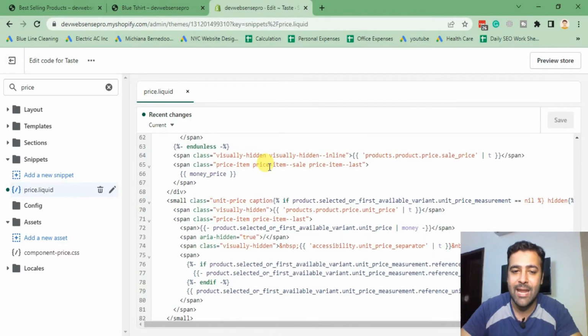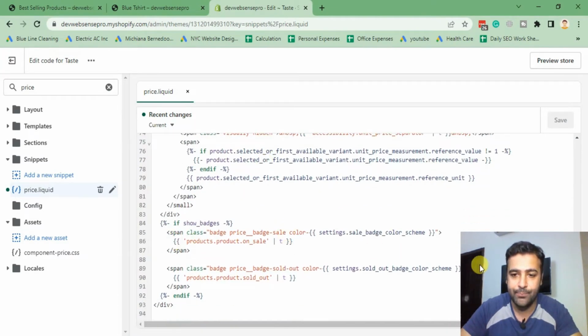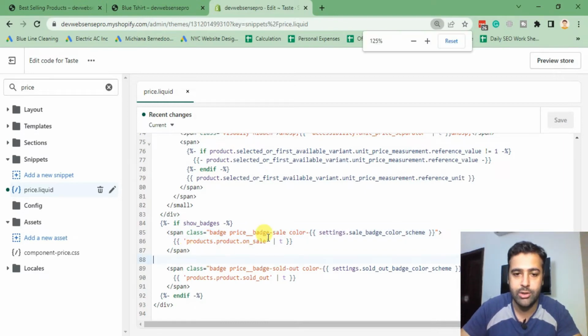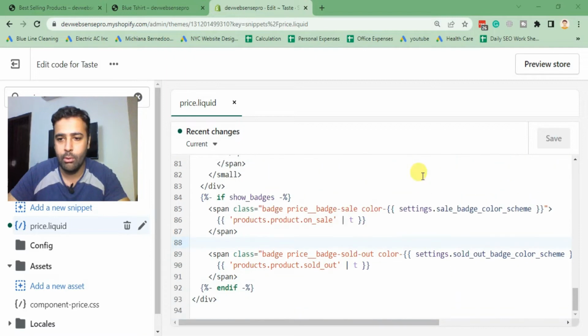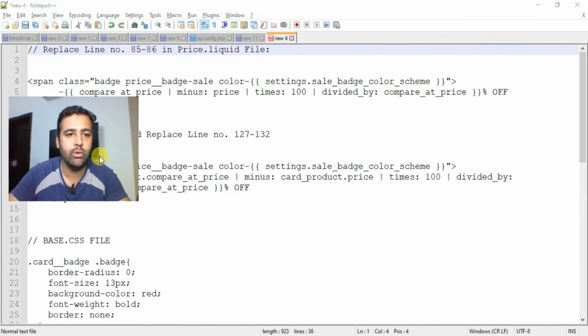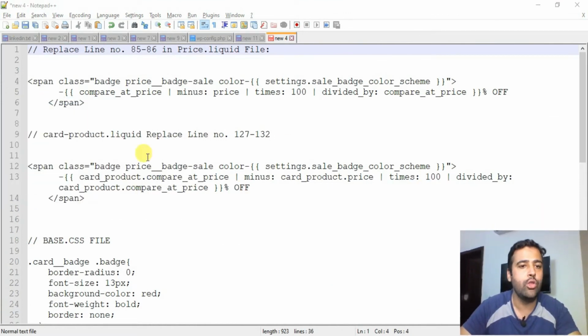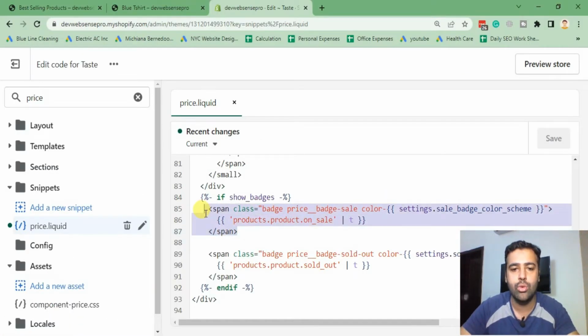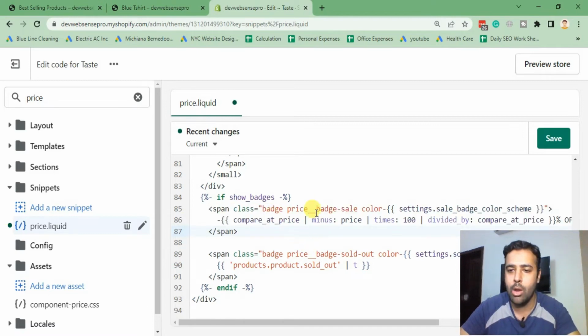And in that file, navigate to line number 85. So that's the code which we'll be replacing. That's the span from line number 85 to line number 87. If you have already done customization in your theme, line number might be different, but you can see the code on your screen which you need to replace. And I'm going to add a code which I have created for you guys. Don't worry about the code. I'll put the blog post link in the YouTube video description. So you guys will just need to copy and paste the code. Okay, I have pasted the code. Now click on save.